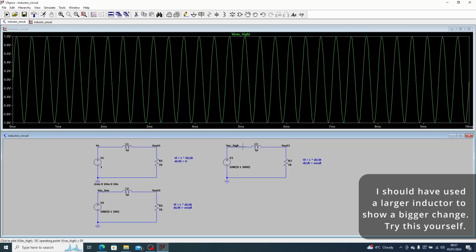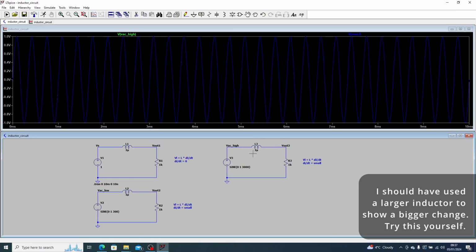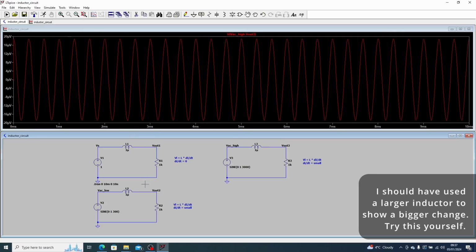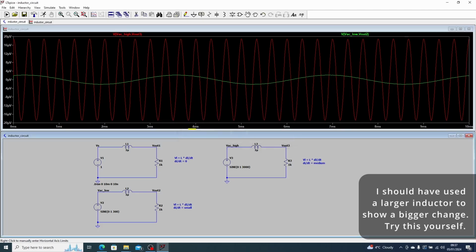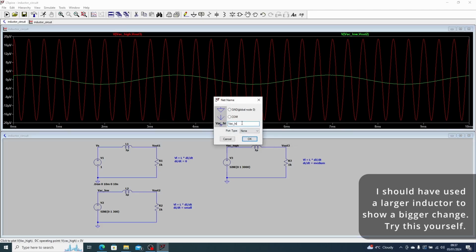You can see we are now applying a 1 volt 3000 hertz sine wave to this circuit and the output still looks roughly the same. But now if we check the voltage drop across the inductor, that should be a lot higher. So you can see the voltage has changed to about 20 microvolts, whereas the voltage drop across this circuit was lower as the frequency was smaller. I'm just going to rename this.